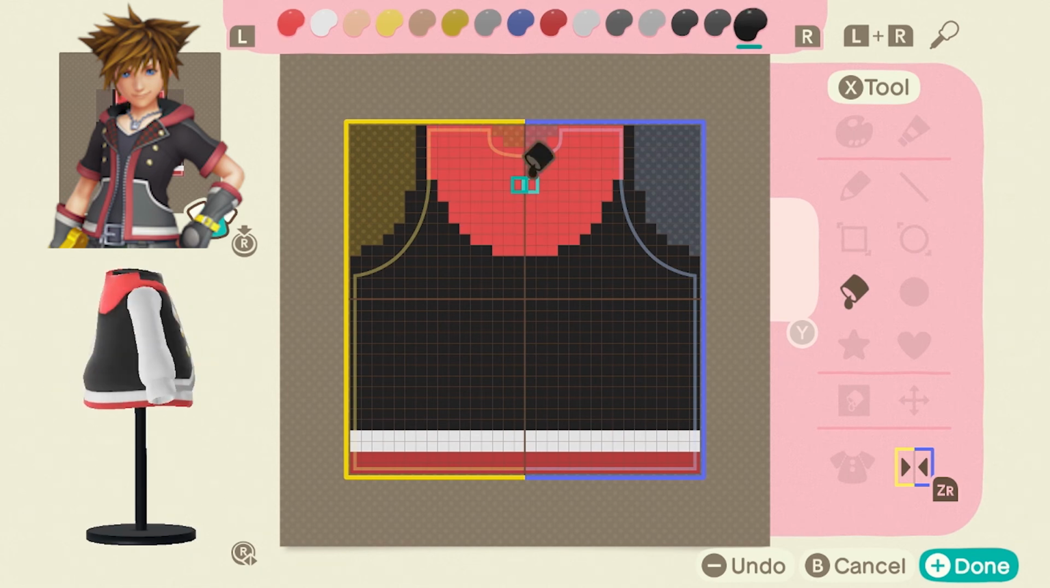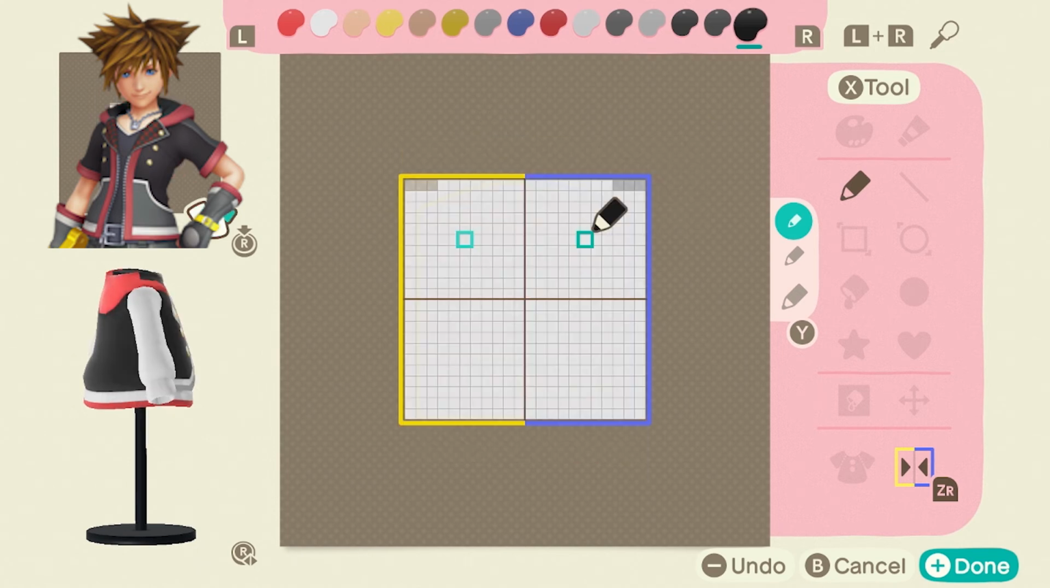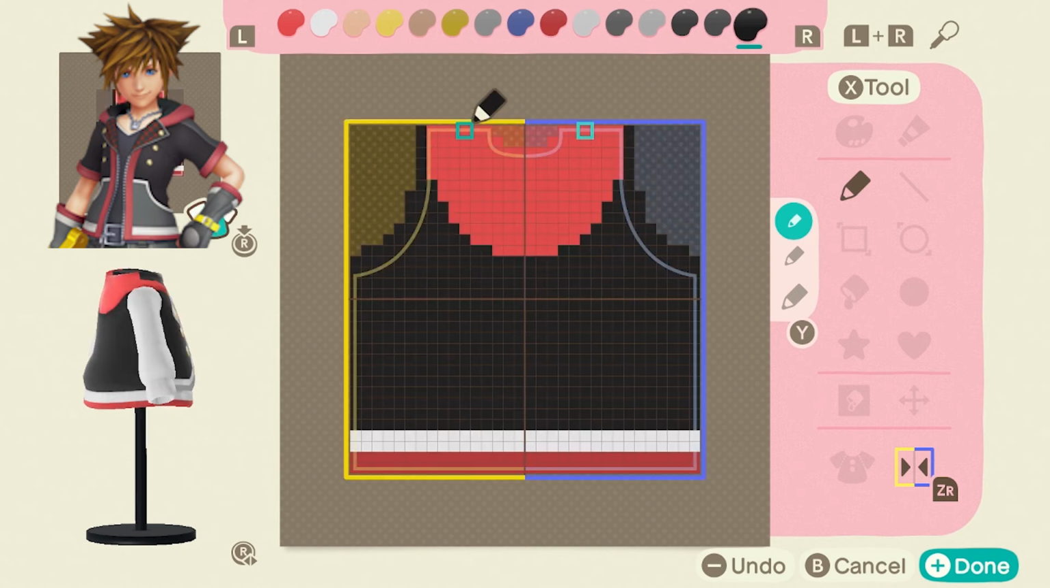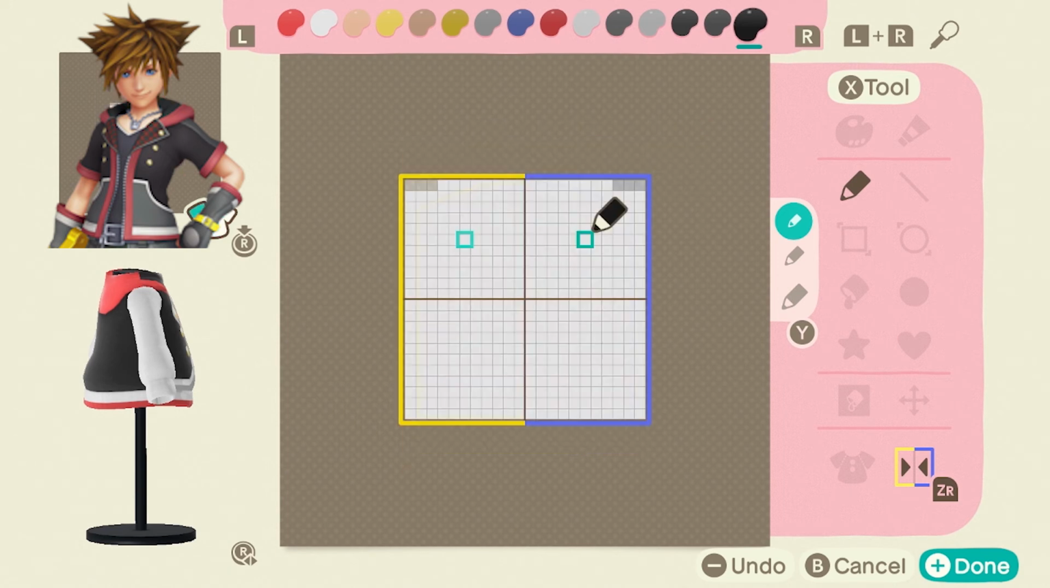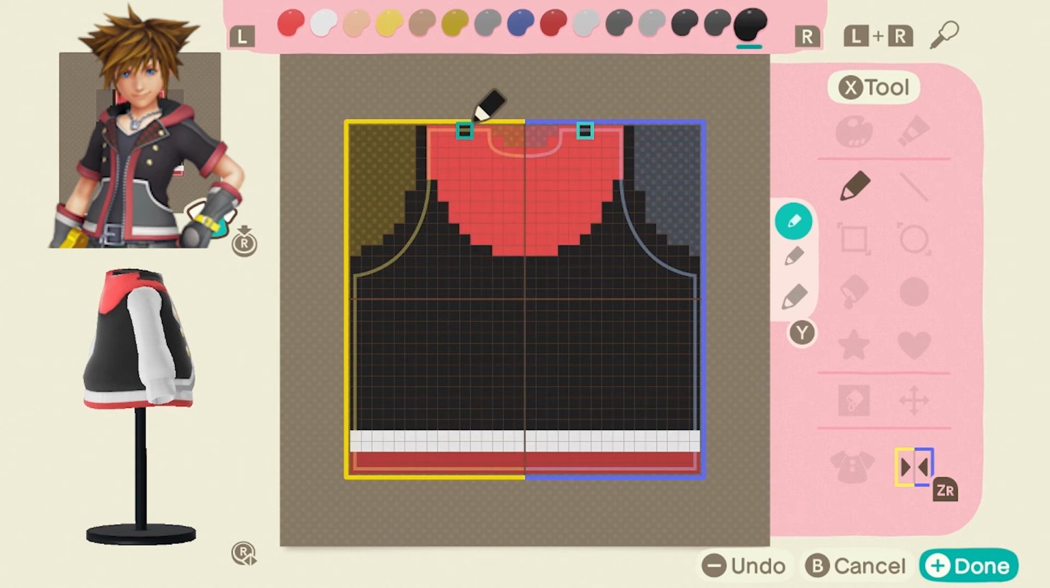But obviously, like I said, Sora has a little bit of a unique hoodie, and it's more of a two-tone hoodie. So now we are going to line up the black on the front with the black here. And typically you can actually just do this. Like, see how the black is right here on the front? I'll switch over to the back and keep my pencil in the same spot. And then, see, it just lines right up.